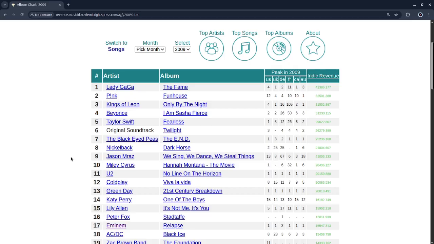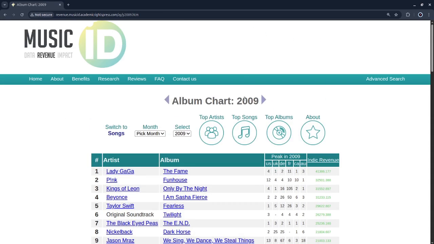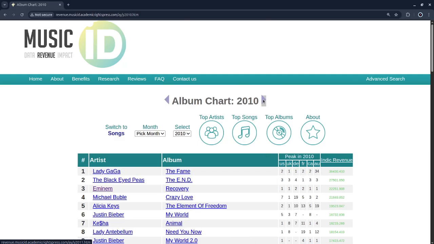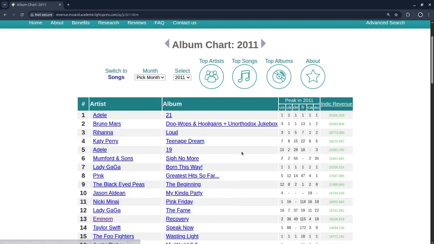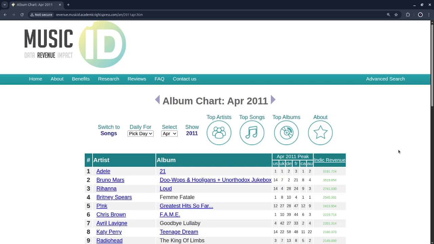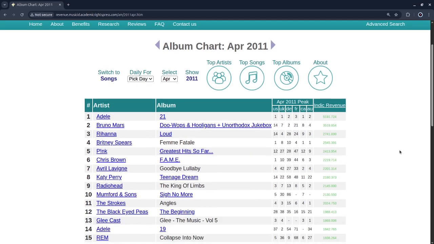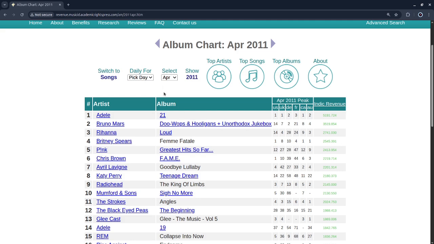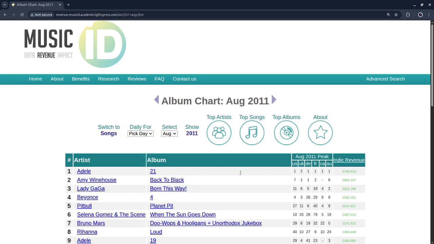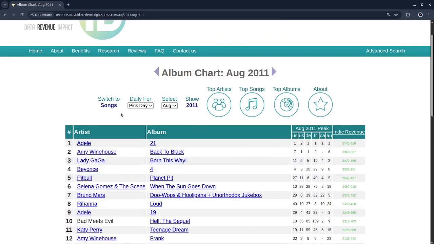But returning to the navigation, we're looking at 2009. If I go up, click these arrows, you can go year to year. You can also, looking back at this menu, choose individual months. So for 2011, our top album was Adele's 21. If you pick a random month, April, it's number one. It's probably going to be number one all the way through. Yeah. And then you can also choose specific days.